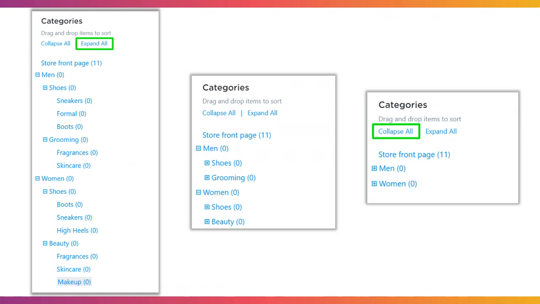This is an example of the category hierarchy. It's in a different format to what I showed you in the first or in the second or third slide. Your storefront page on the left-hand side has got all products listed. Then you can see the men L1, your shoes L2, and sneakers, formal, and boots are L3s.